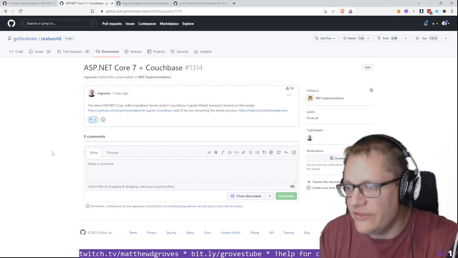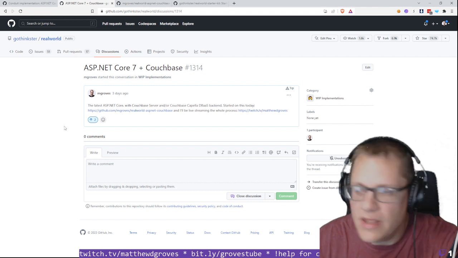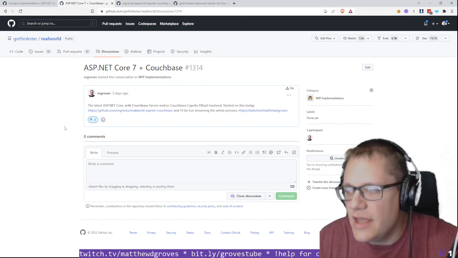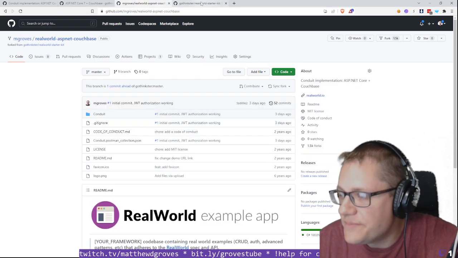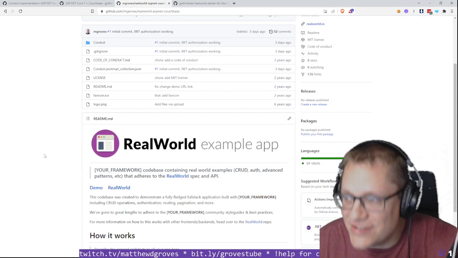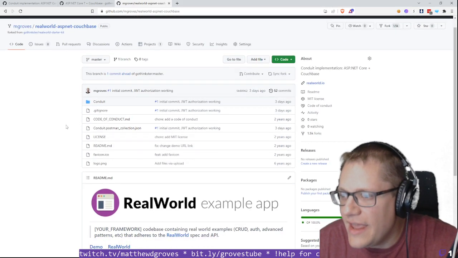So you can see right here, I've got my WIP. This is for ASP.NET Core 7 and Couchbase. And that's what I'm working on right now, the implementation of that real-world starter kit, the real-world example app. I use the starter kit, so I forked that, and I'm already starting on that.